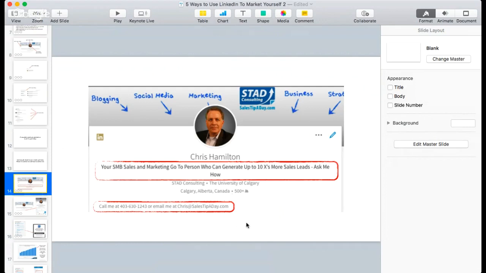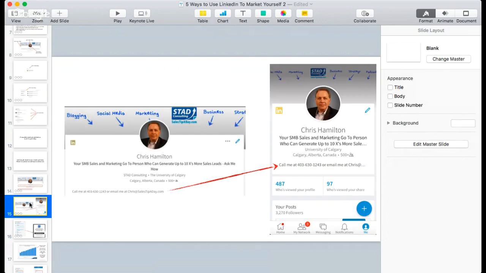Now, down below, you've got your summary. So what you want to do is, in the first line of your summary, put call me at and email me at, and put your name and email in there. Why you want to do this is that this information gets pulled into your mobile profile, and it shows up right below the bottom part here. So you see down here, on this presentation.